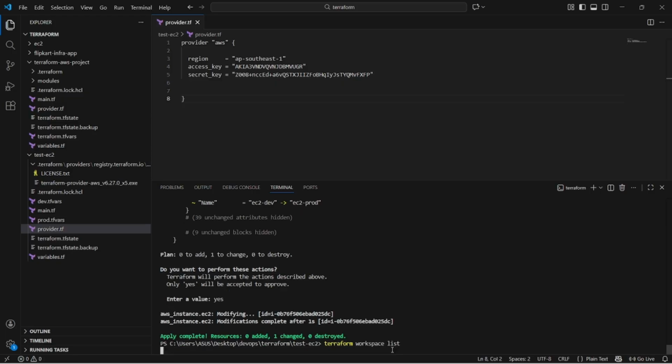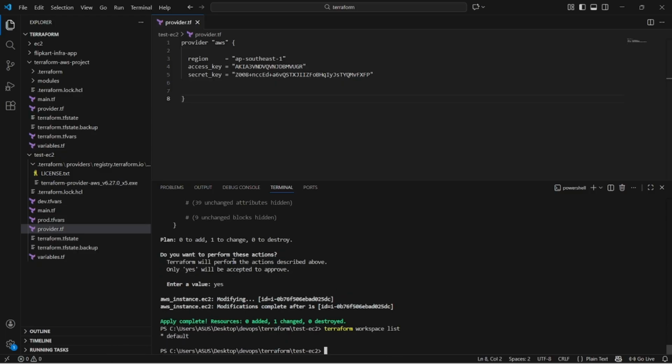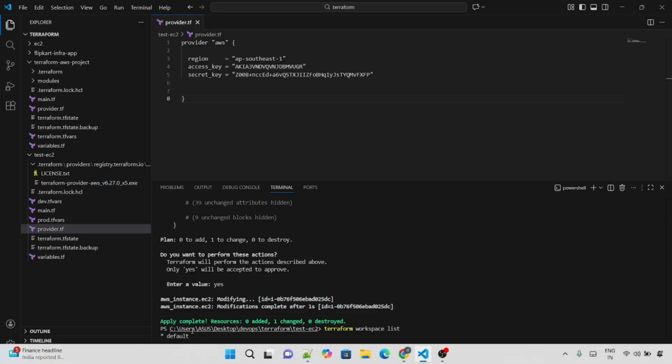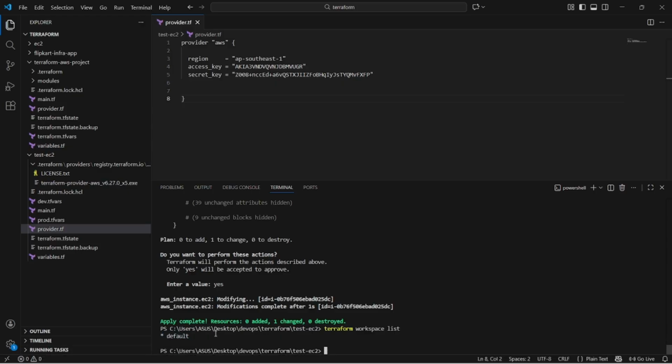That's why we are not creating different resources for different environments, because we are in the default workspace. I'm going to create the EC2 machine for the dev environment in the same workspace. I'm going to create one EC2 machine for the prod environment. So it is not allowing me to create the new resources. It is modifying my resources. So that is not a recommended approach here.